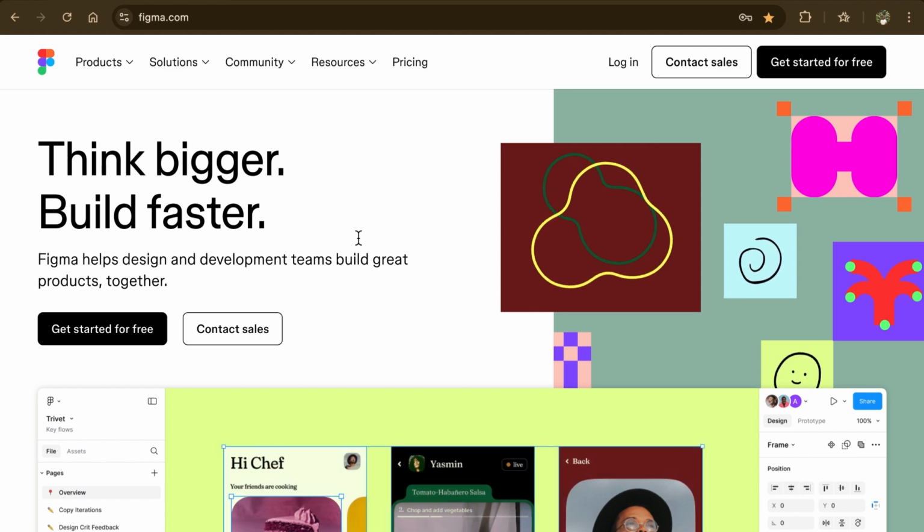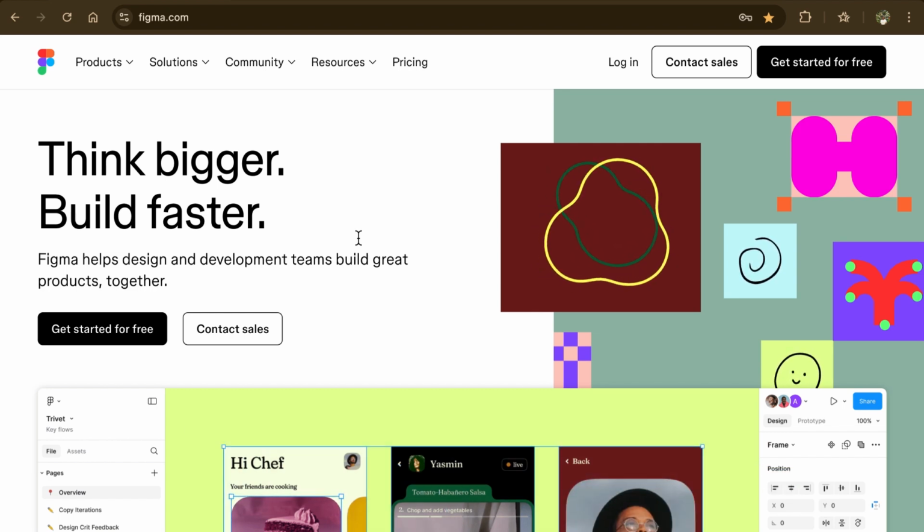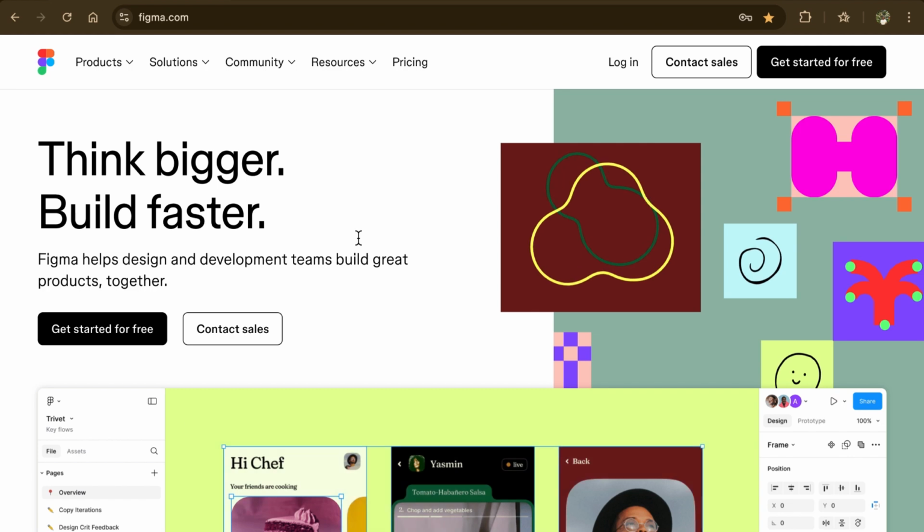Figma is a web design tool that you can use to design interactive prototypes for web and mobile applications. Starting out, you can head on to figma.com to visit the Figma homepage where you can view details about what Figma is for and what you can use it to do.